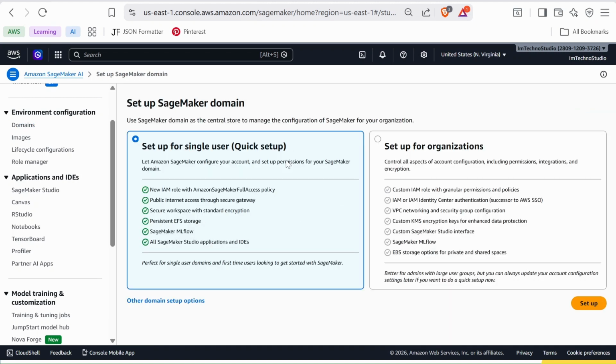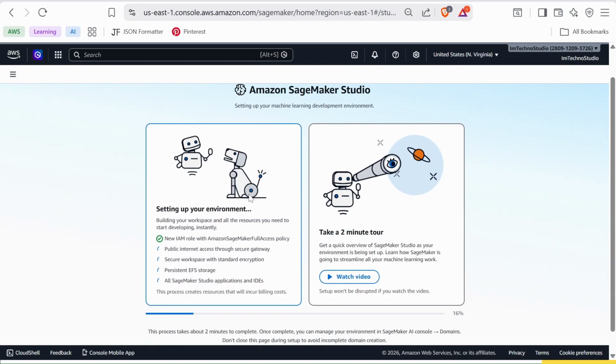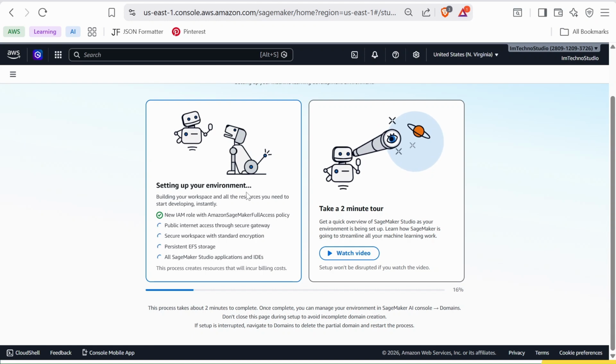Here you will see two setup options. Since this is just a demo, select Setup for single user and then click Setup. Once you click Setup, SageMaker will automatically start creating several components required for the domain. This includes configurations for SageMaker Studio and underlying resources. As you can see, the setup process has started. It may take a few minutes to complete.